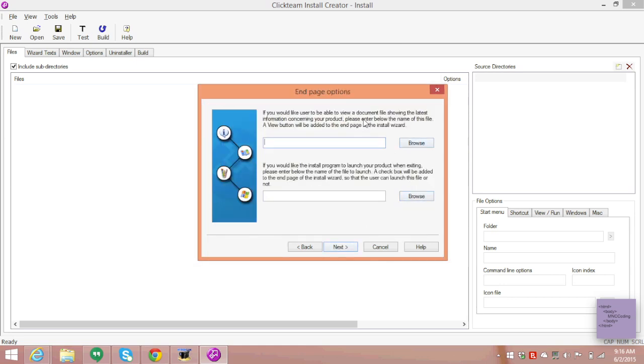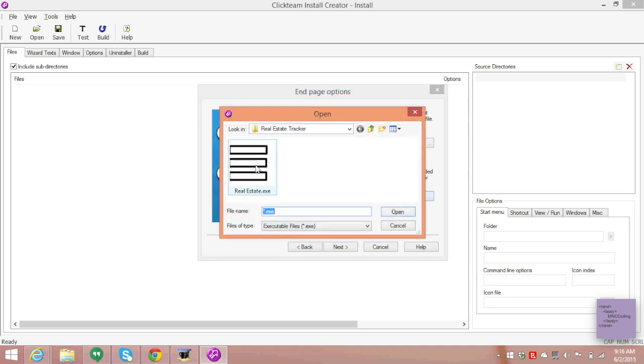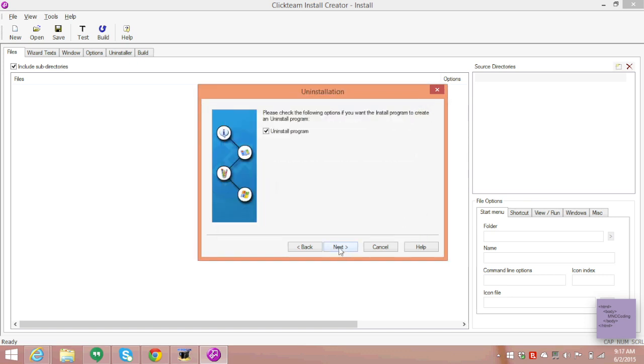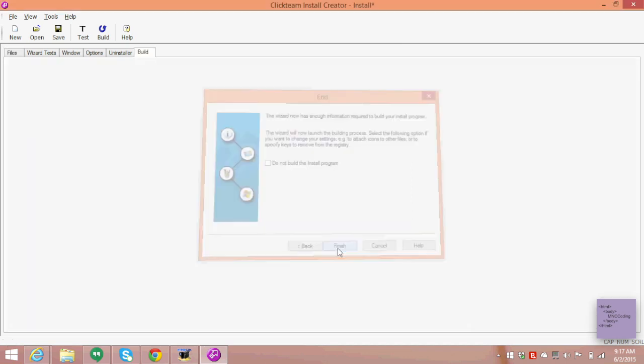And then if you want the user to be able to view a document showing the latest information concerning the product, you can add that in there, but I don't want to do that. If you want the install program to launch your program after install, you can go ahead and do that and select that exe file. I'll click open. Next, and I want to create an uninstall program. Next. And then you click finish.